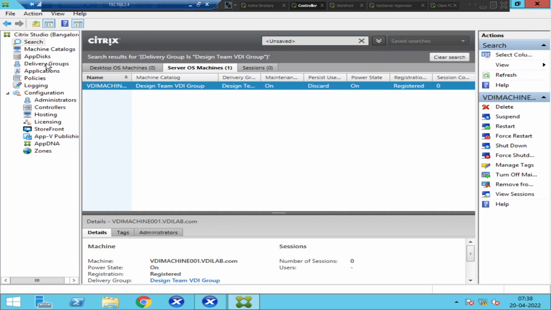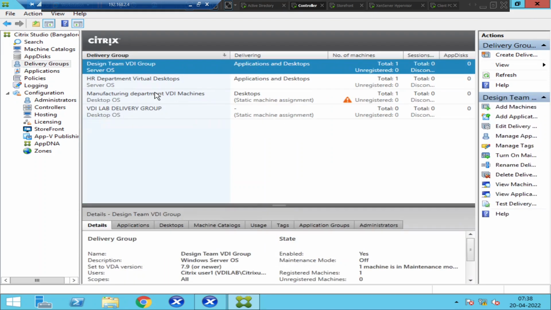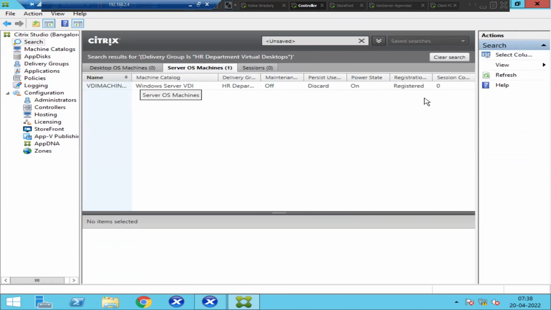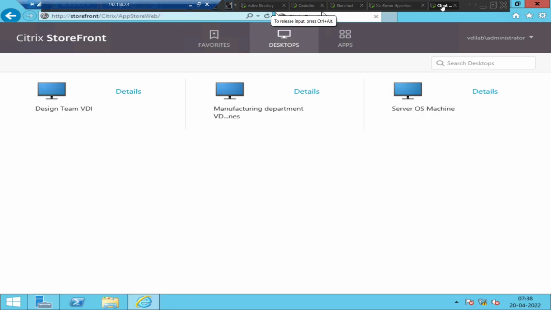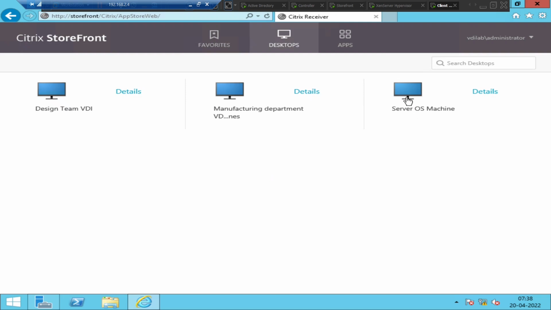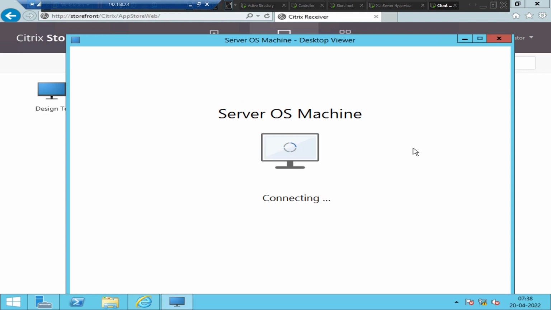Okay, let me check the other delivery group as well. So this is another delivery group, which is HR department virtual desktop. So let me click on it. Okay, this machine is also in registered state. Okay, both the machines are in registered state. Okay, let me go back. Let me go back and try to launch the machine and see how it goes. Okay, it throws cannot start desktop design team VDI, but the machine is in registered state. Okay, let me try to launch server OS machine and see how it goes. Okay, seems like it is trying to do something.